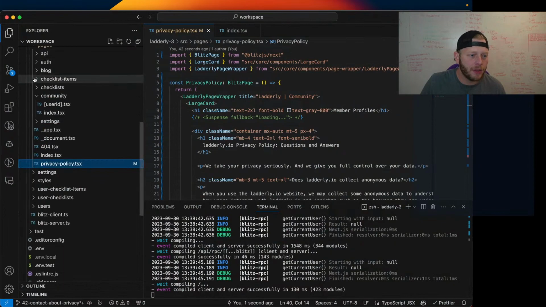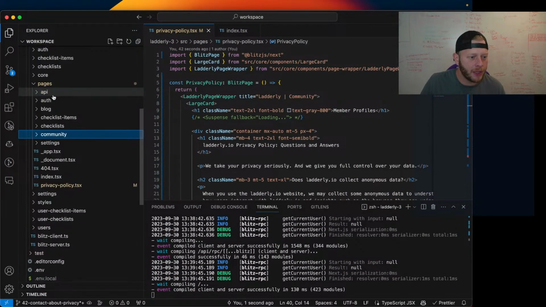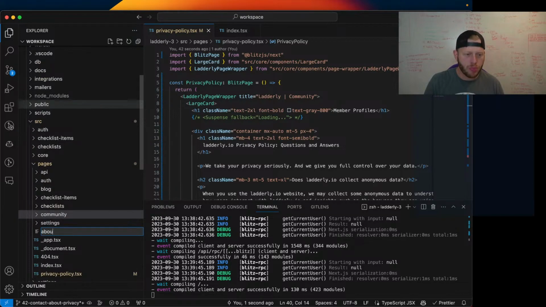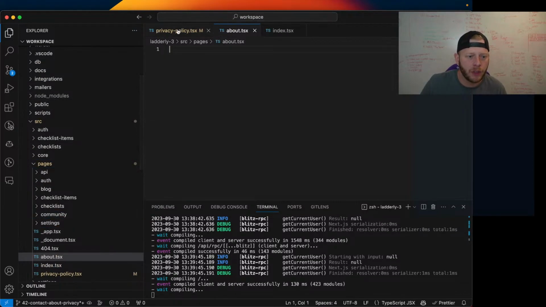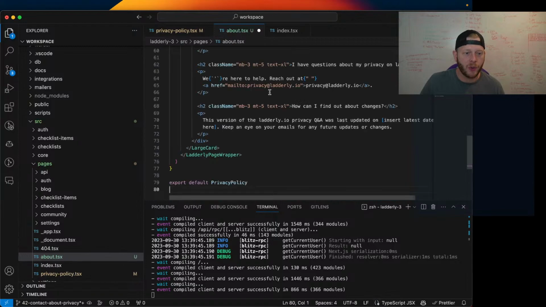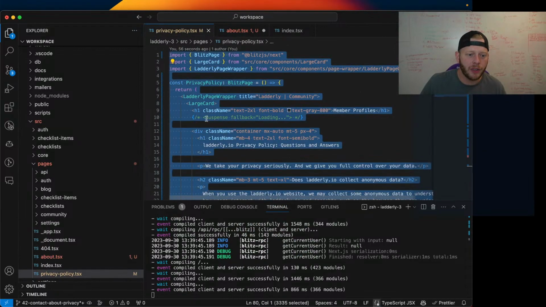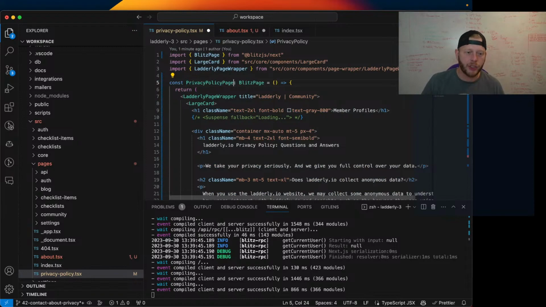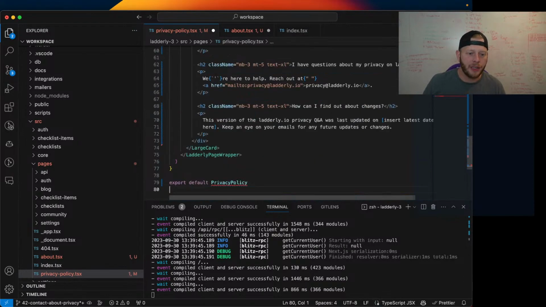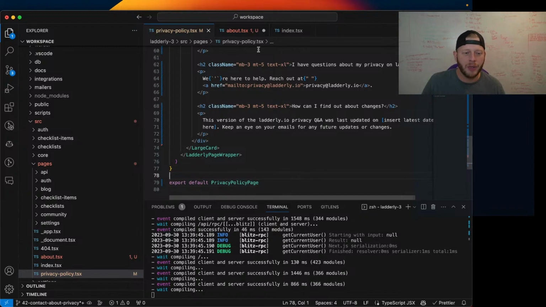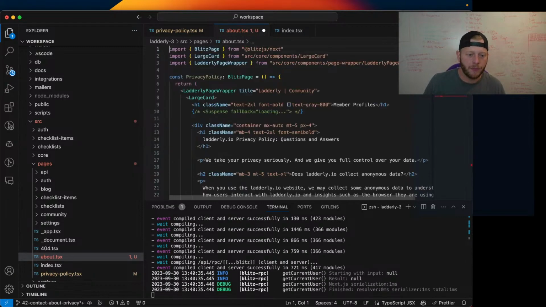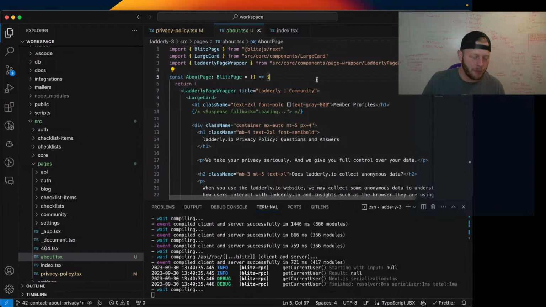And I guess we can stub out the about page too. Let's go ahead and stub out the about page. So we'll do new file, about.tsx. I'll just copy this whole thing, paste this whole thing. We'll rename privacy policy to about page. And I would like this called privacy policy page. I understand it's a little bit unnecessary, but I just like to call my pages pages to distinguish them from non-page components.